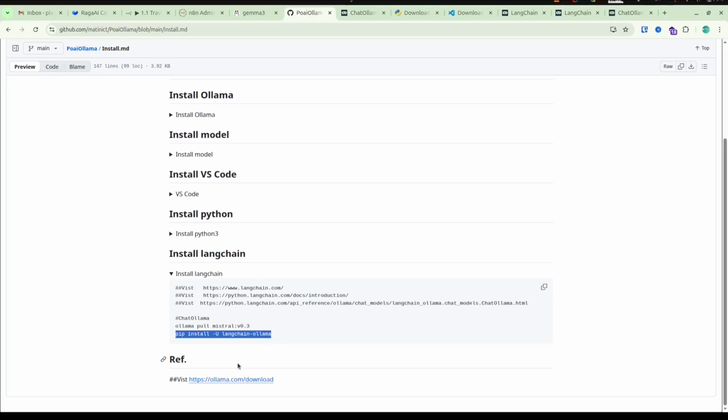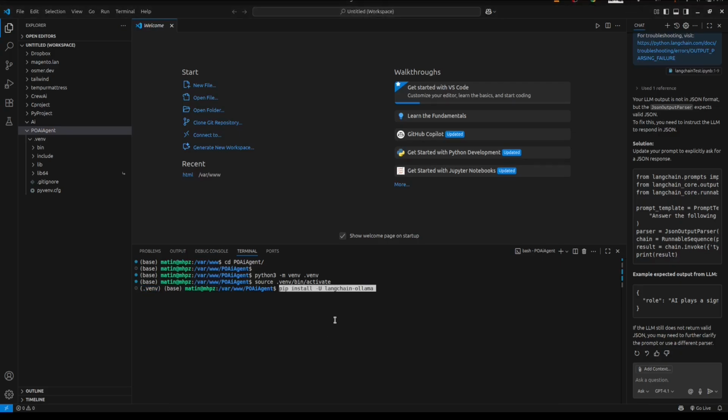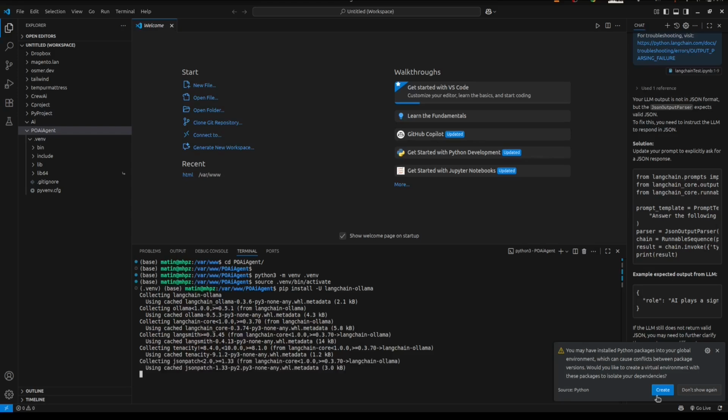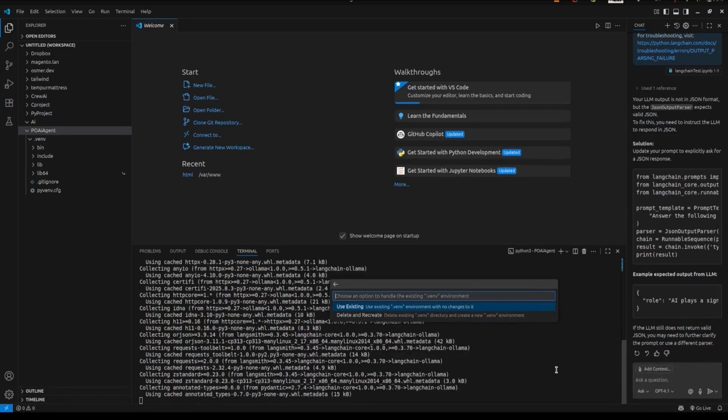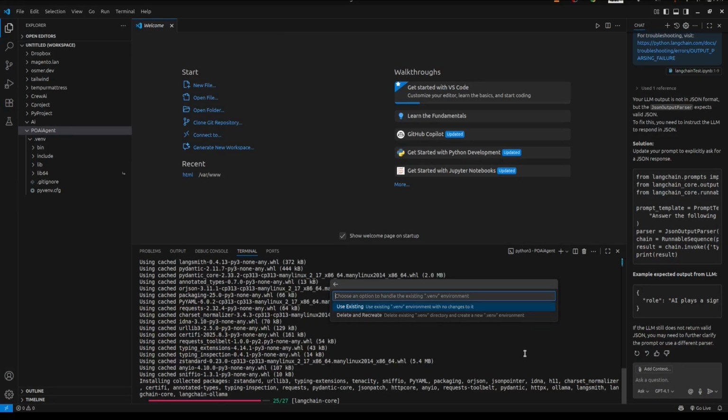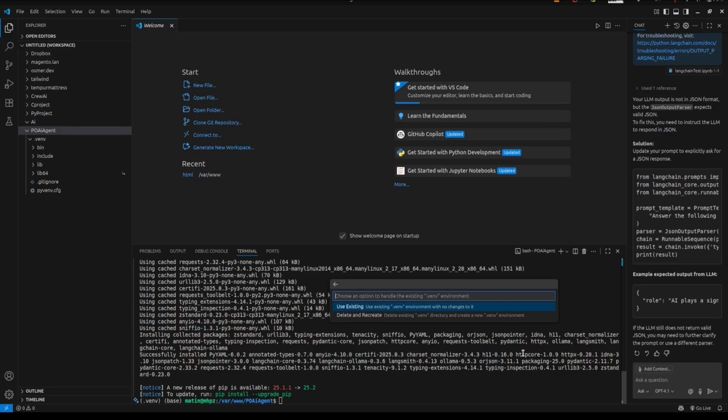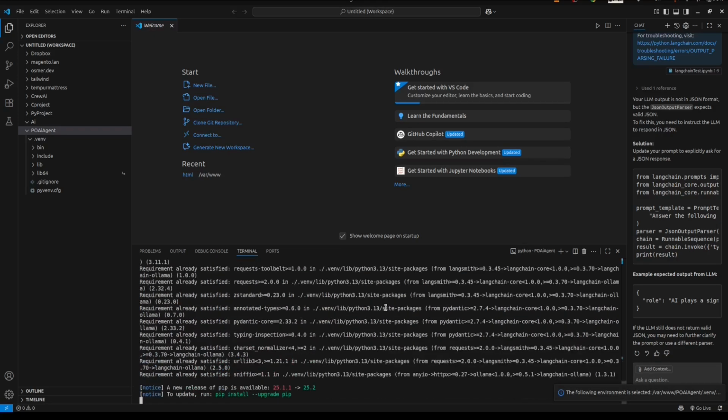It's important that you do this from within our project folder, which contains our virtual environment. Type the following command: pip install langchain-ollama. This command installs the library we need to access Ollama's features from our code. Once that's finished, our entire environment is set up and ready to go.